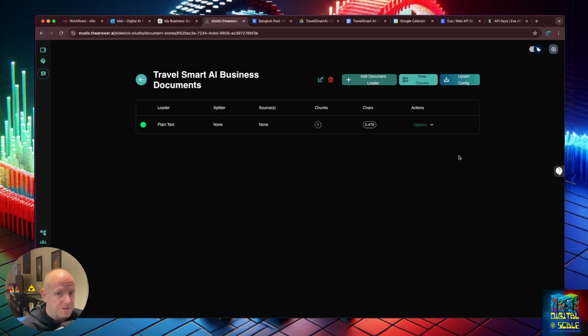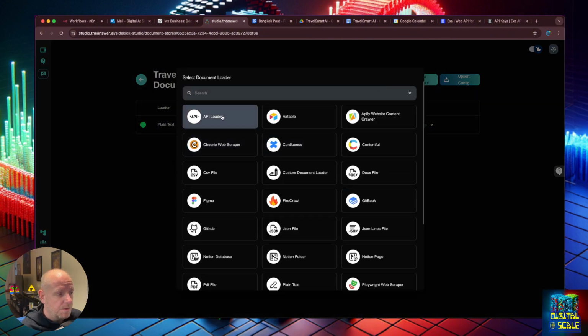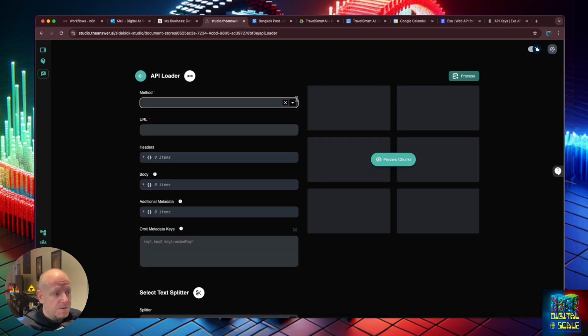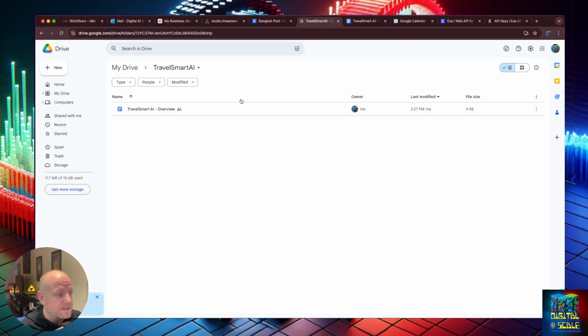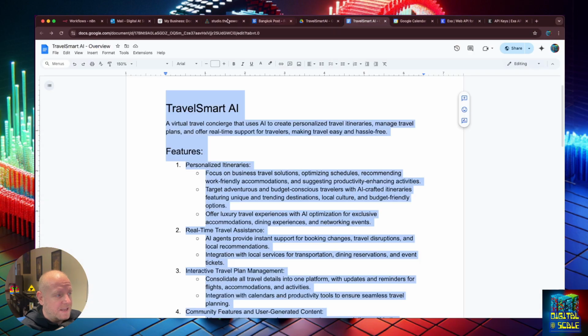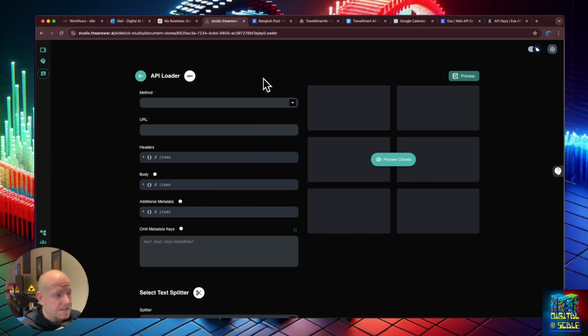It's great for creating static information using the plain text, but how do we get it so that it has the most up-to-date information about your document? Well, that's where we can use a different type of document loader, which is a basic API loader. For this one, we're basically going to create an automation in n8n that will get all of the documents that I have in this Travel Smart AI and create all of these in this document store.